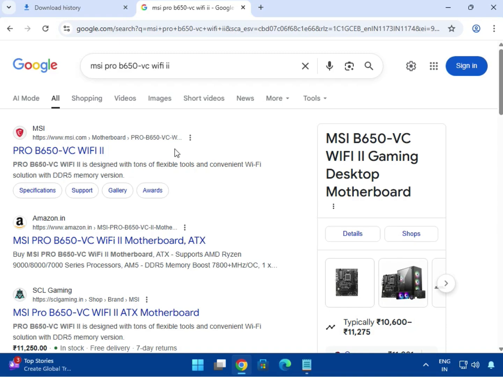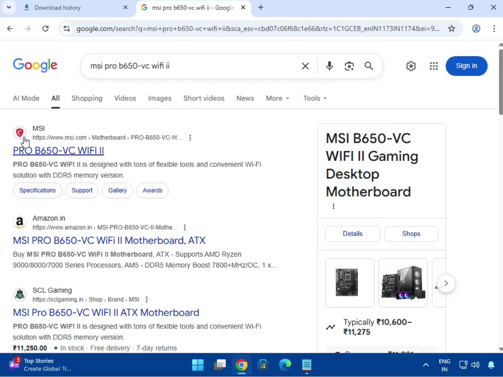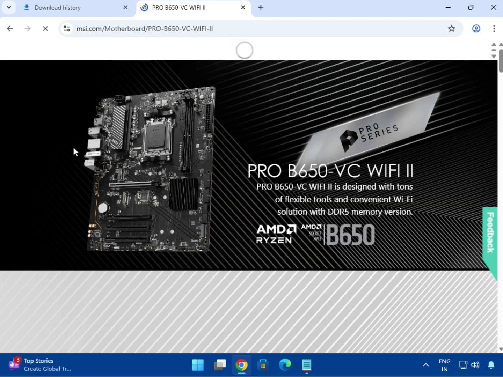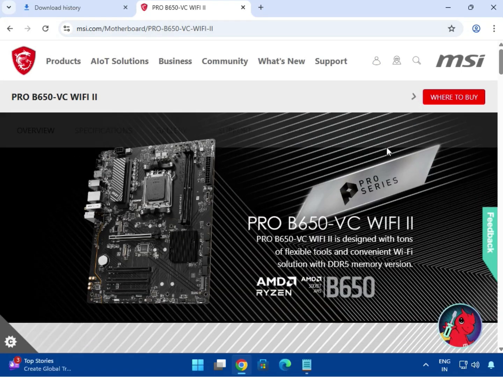So enter the model number in the Google search box, MSI Pro B650 VC Wi-Fi second. After that you can see in the MSI official website, the first result. Just click on it. Then click on support.